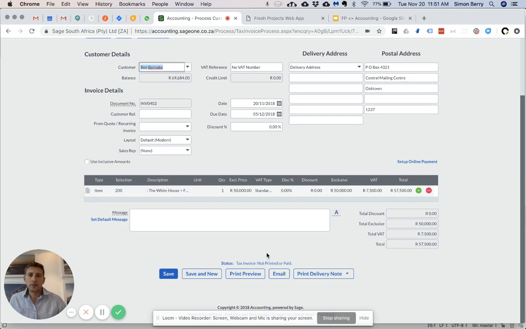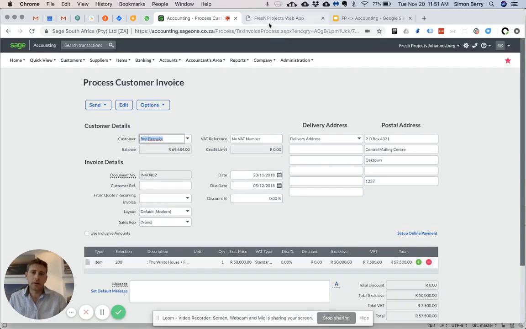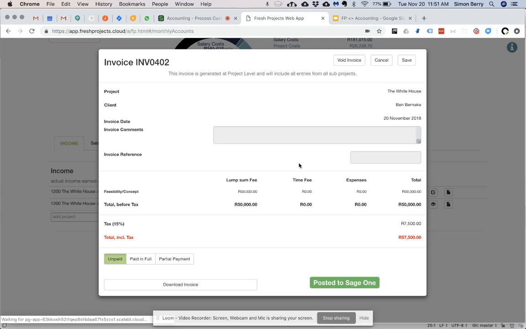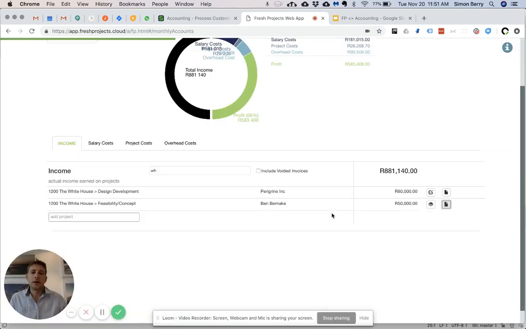It hasn't been printed yet, so it's still draft. But if you're happy with what you see here as the accountant, you've got two choices. You can email the invoice from Fresh Projects, or you can email the invoice from your accounting package, or you can just print it and that'll come to your accounts. Okay, so there's our first invoice generated and pushed through to Sage 1.